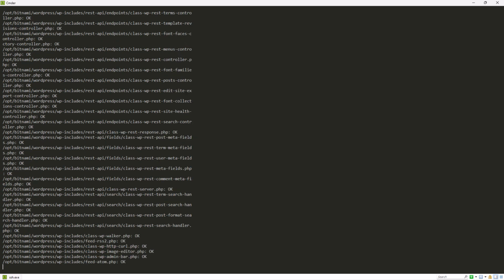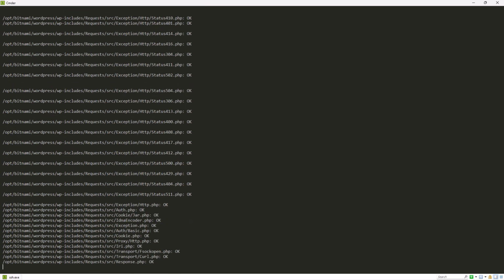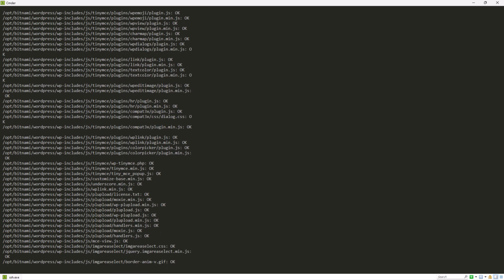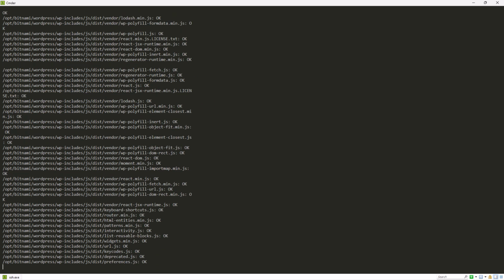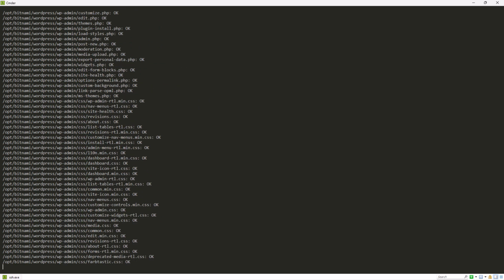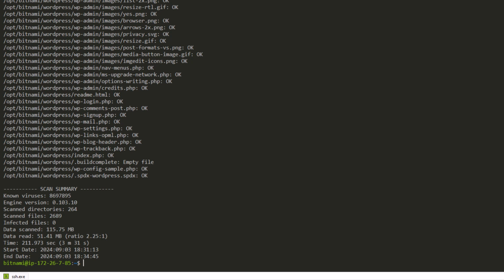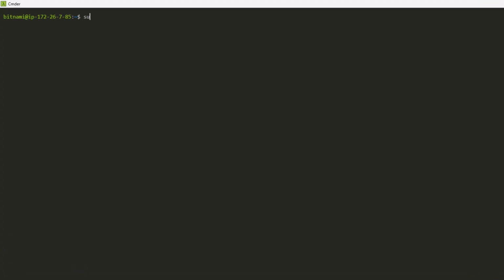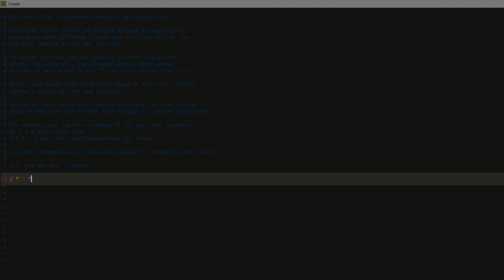Scanning will take a while, so be patient. The scan process is now complete. Set up a cron job to automate regular scans. Schedule a daily scan.